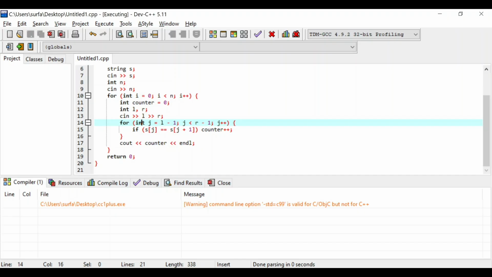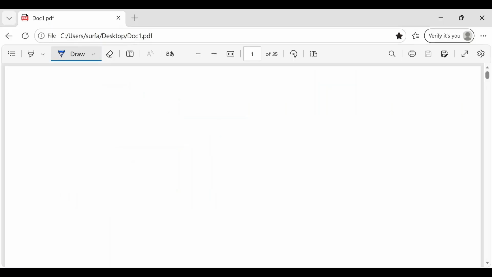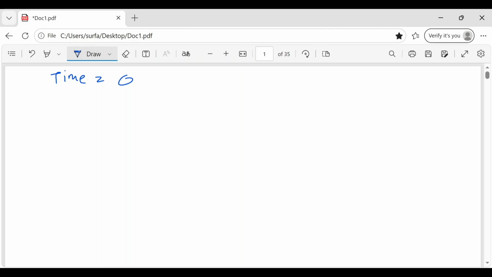So in the worst case, the time complexity of our code can be equal to n to the power of 2. And the space complexity, because we don't use any extra space here, will be equal to O(1). So this is the time and space complexity for the first code that we wrote here, but we can somehow change our code.